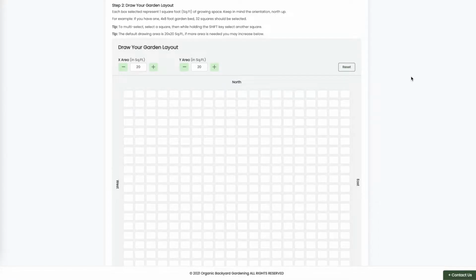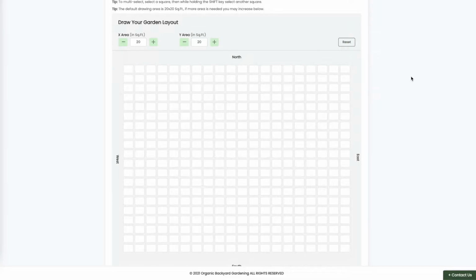The next step is to draw your garden layout. You'll be presented with a grid. Each box represents 1 square foot. So you're going to draw your garden in this grid. Keep in mind that north is up, so while you're drawing your garden layout, draw it as if you were looking at your garden with the north facing up.